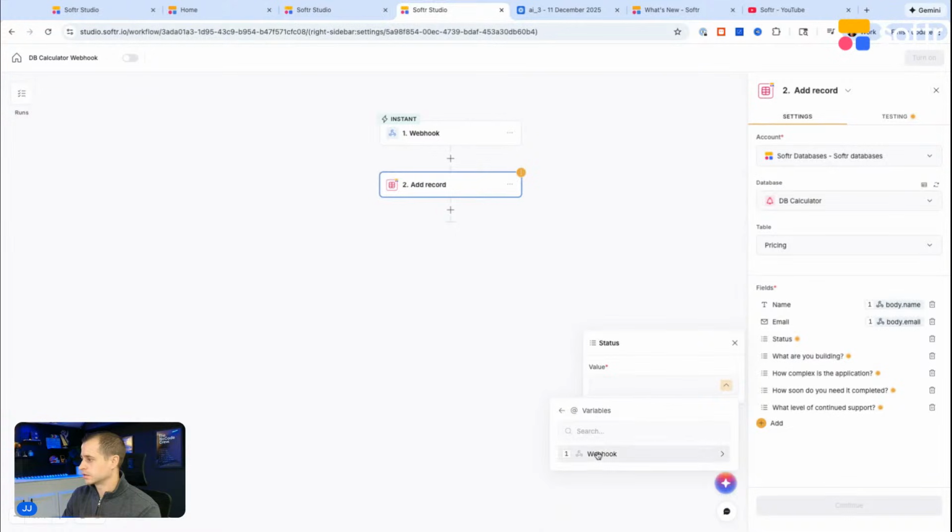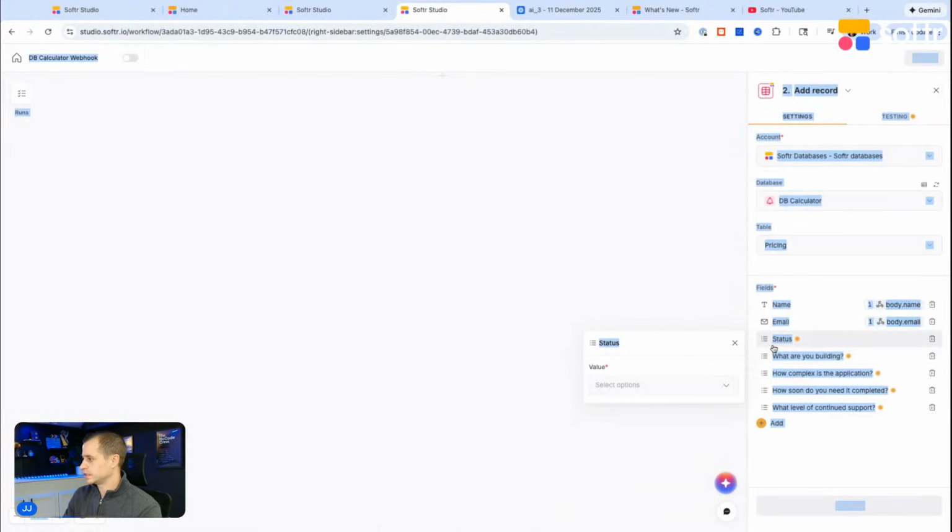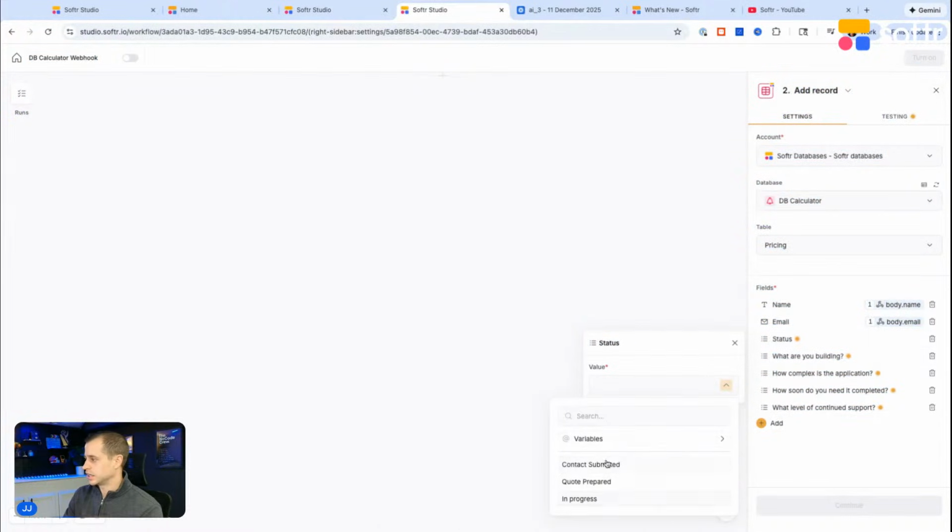I'm going to go back here. I'm going to grab the, let's see. Can I bring this up? Make it easier for you guys to see here. See, it shows the different statuses here. And in this case, it's going to be contact submitted because, you know, they just submitted it.